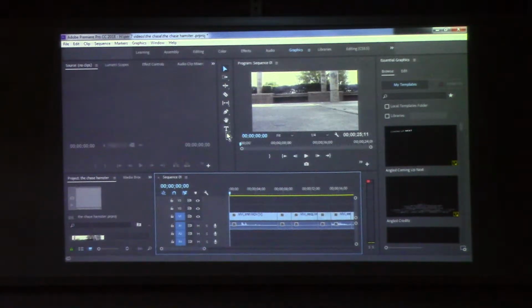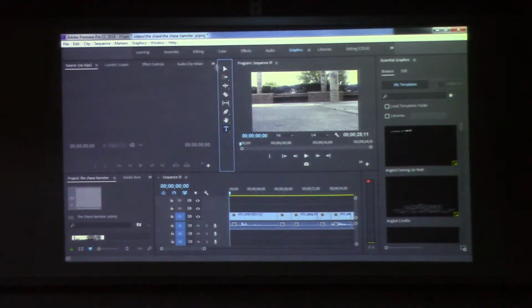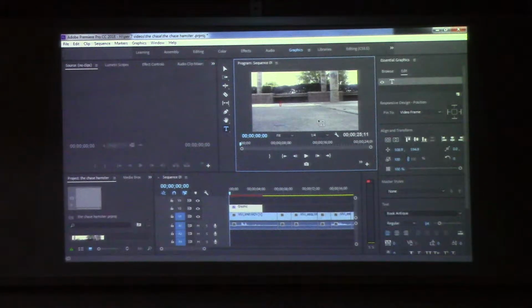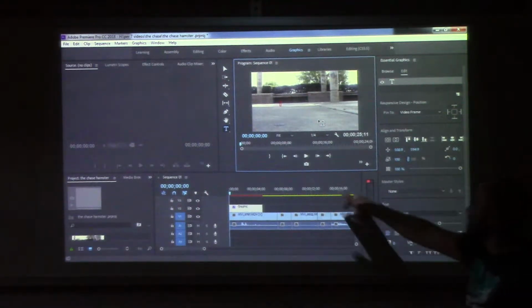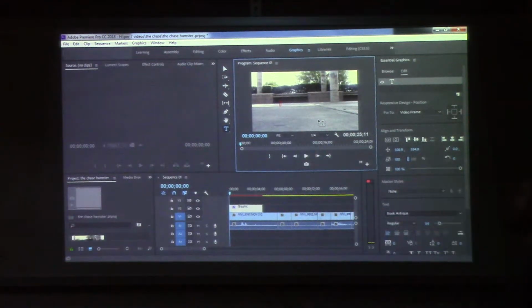So we're just going to click the Type Tool, T, right? It's kind of with the arrow tool and the razor blade tool and all those other tools. Click T, click here in the screen, and you see now I've got all my text controls, and I've got a little tiny red box there. If I start to type The Chase, right, I got my words, and now I can start to adjust the font and the color and all those things he talked about.